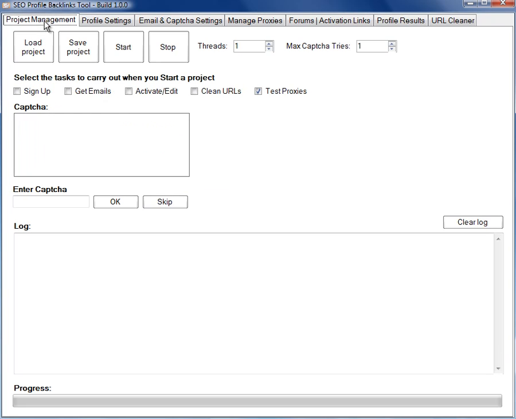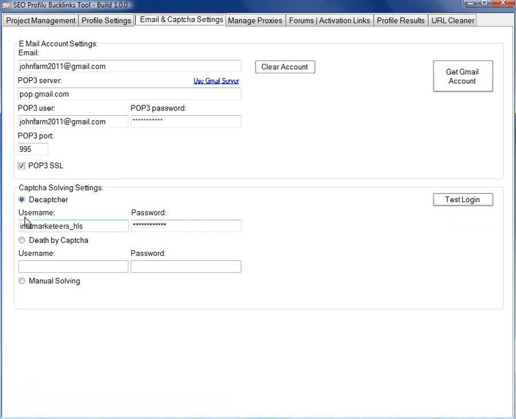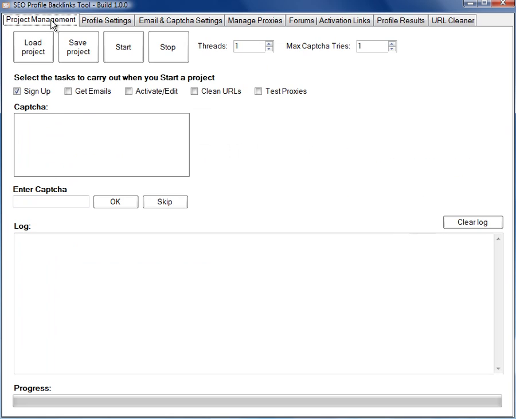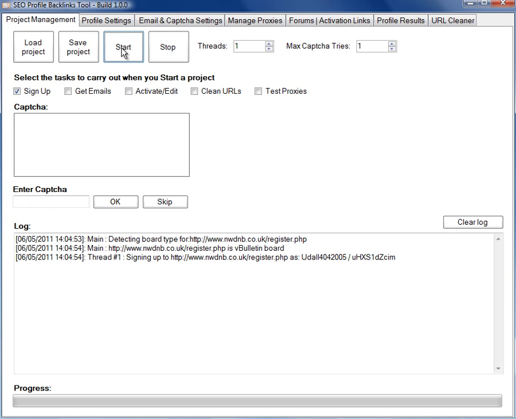And so now we're going to save the project, give it a project name, and we're going to set it to sign up. We've got the email and captcha set to use the deCAPTCHA account. We've got everything saved and ready to go. So let's start it. And as you can see, the software is going one by one and setting up these accounts.